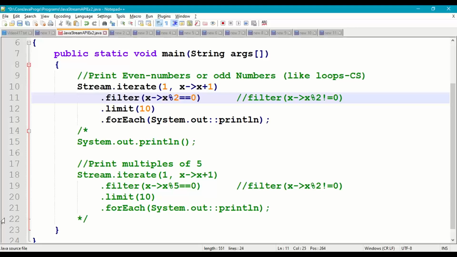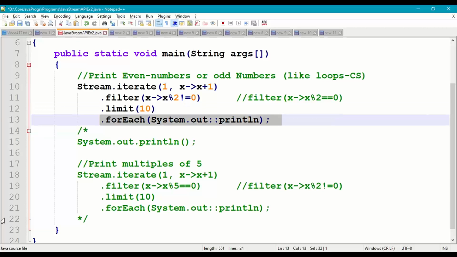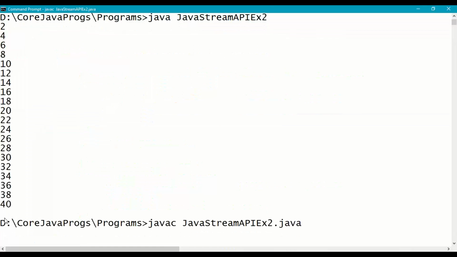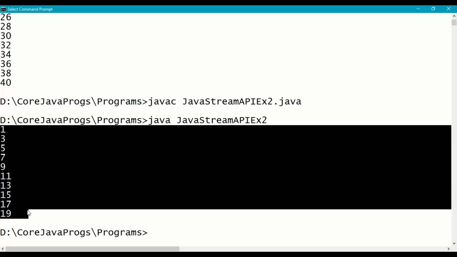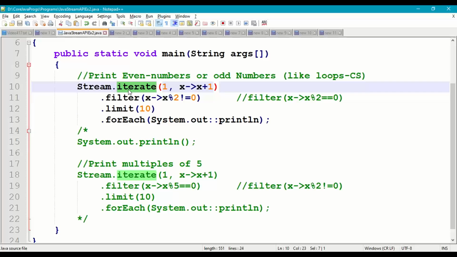Now here I'll change the filter method input parameter, the lambda expression predicate: x arrow operator x modulo 2 not equals to 0. Not equals to 0 means it is an odd number. So print odd numbers 10 times using forEach. Save it, recompile, and then run it. So we'll get odd numbers 10 times. So this is how we have to use the iterate method with stream API.